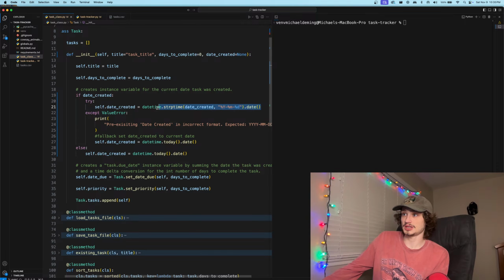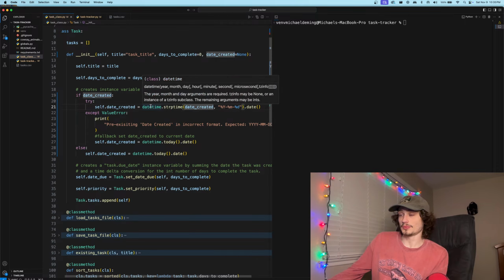It seems confusing because everything uses the word date and time, but just know that we're using the strptime method on the string that the user inputted here for date created, and then we are converting it to this format.